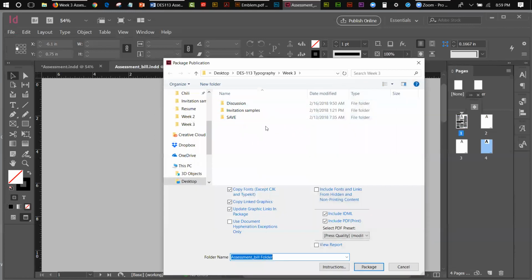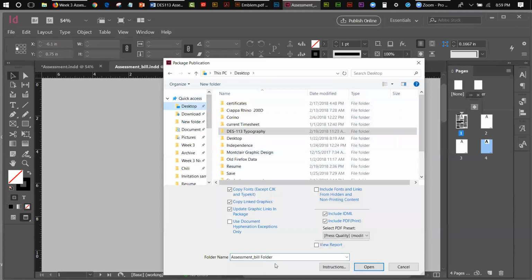And what it does is it basically sets up a folder. I'm going to go to my desktop so you can see this. I'm going to set this up on my desktop. I'm going to call this Assessment. The folder name is Assessment Bill Folder. What it's going to do is copy all the fonts that you used into this folder. It's going to copy linked graphics. You don't have any graphics, but don't worry about that. And then it's going to update graphic links in package, which means it's going to reproduce the document in this folder. All right, and it's also going to create a PDF print file for you as well.